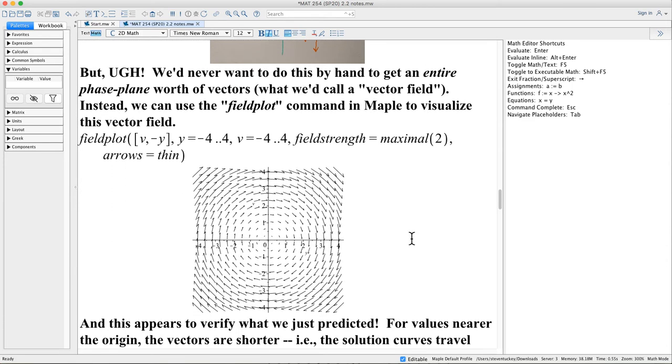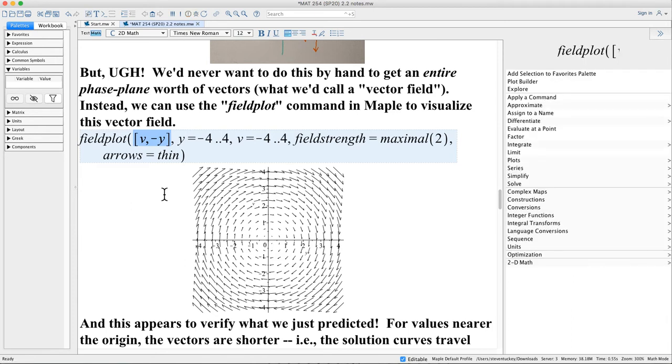There are a couple things about the field plot command that are worth pointing out. First of all, you'll notice inside the field plot we're not actually listing things as equations. It's just the right hand side of the equation. Remember, our first equation was dy/dt equals v, and in Maple it always would have been dy(t)/dt equals v(t). But in field plot, these are vector fields, and so we don't need to call it velocity as a function of time. We just write it as v, and the second one negative y. And then the next thing in the command is the window settings, basically.